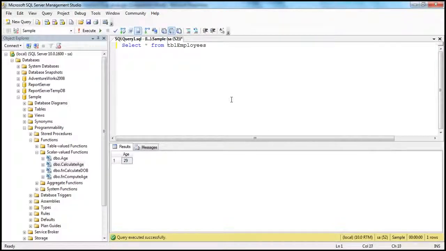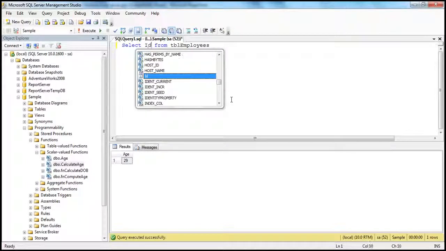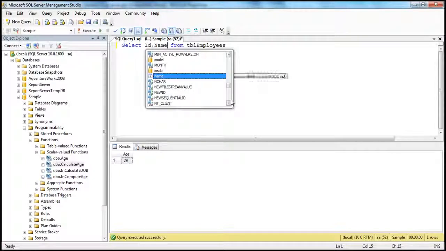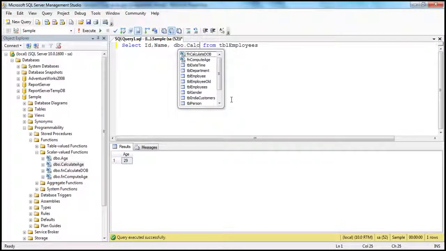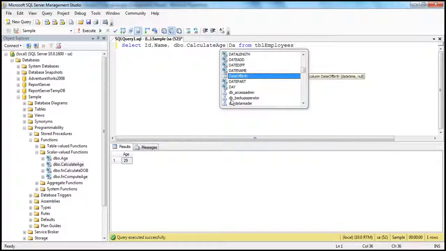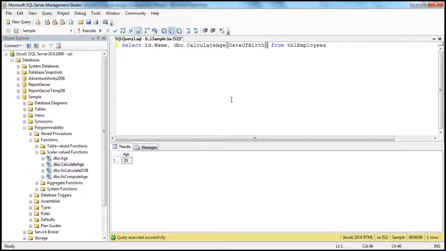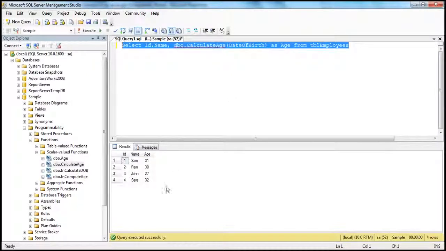So select, I want the ID, name and dbo dot calculate age, and we have the date of birth column. We want to give an alias as age. When we press F5, we should get the ID, name and age of the person.